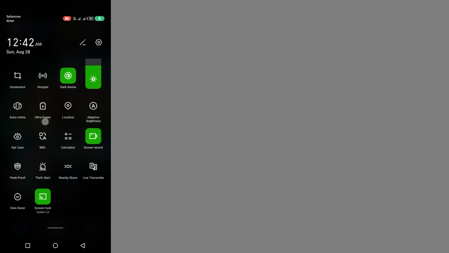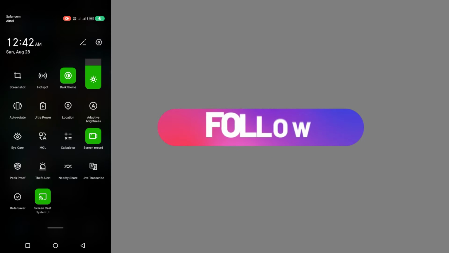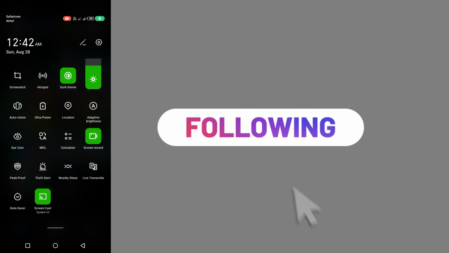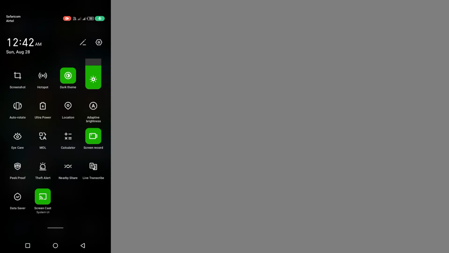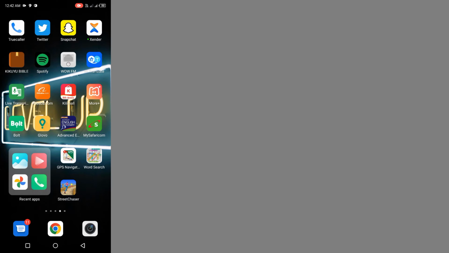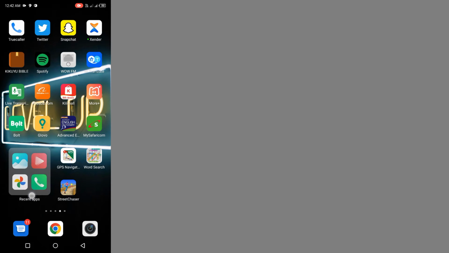And then there is this one, the screen record. It's actually the one that I'm using in this video. You can see it's on. That is how I'm recording my video. There is peek proof, theft alert, nearby share. It has a lot of icons. Yeah. So let's go to the apps that I have in my phone.